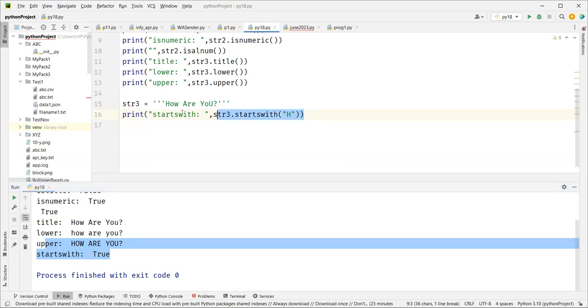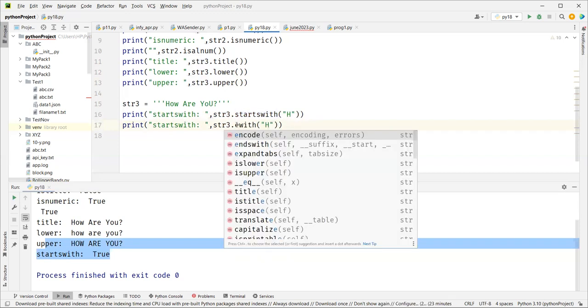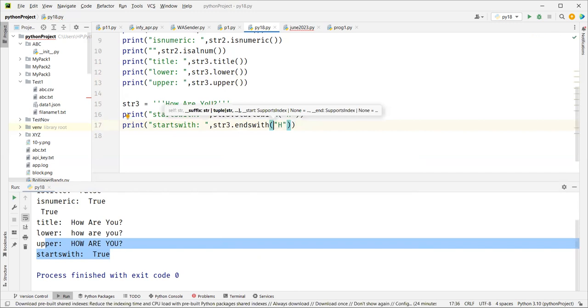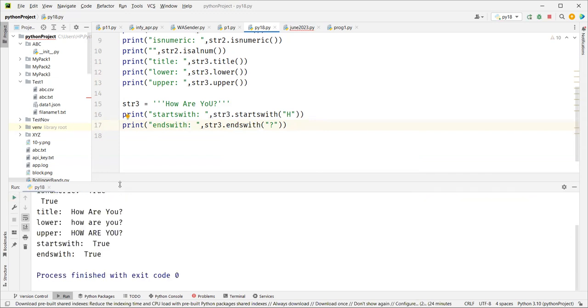Ends with, you have ends with. So you want to check, is it starting with a certain character? Similarly you have ends with. Here I will say question mark. Does it have a question mark at the end? And obviously when you run it, you will get true here.